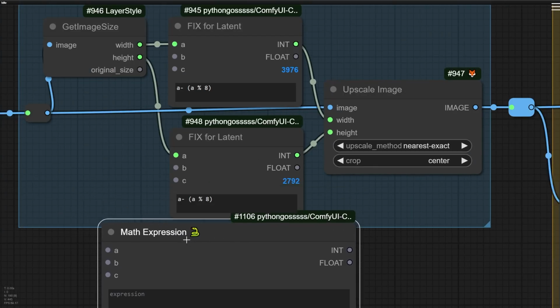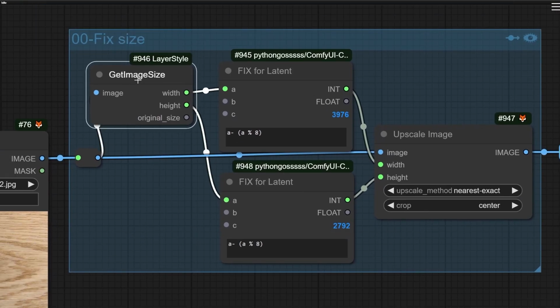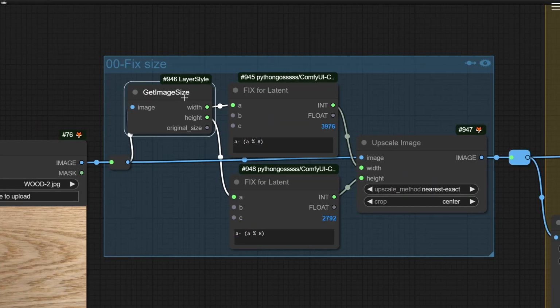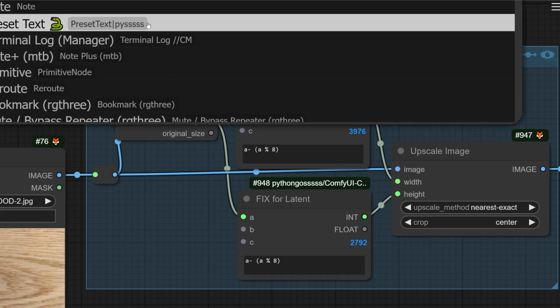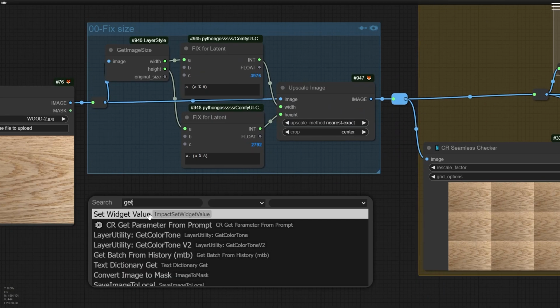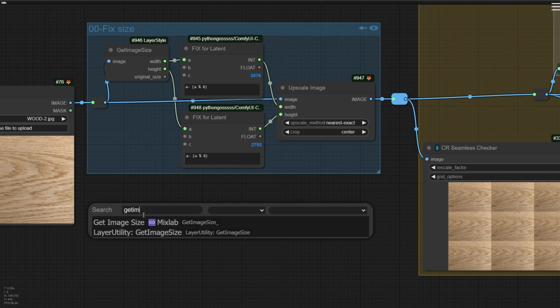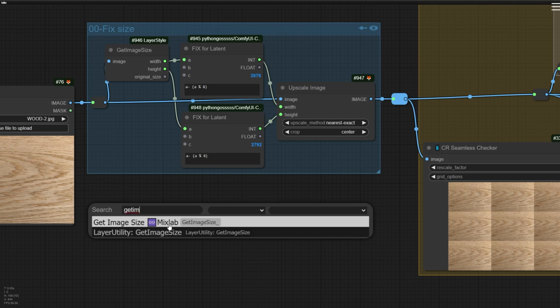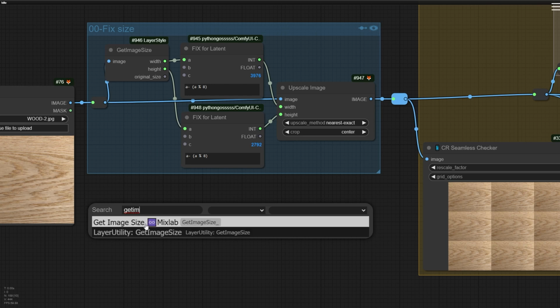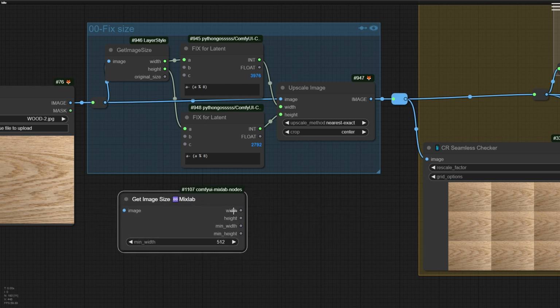So you need this node, and also you need another node for extracting the dimensions of the image. And you can do this with many different nodes. For example, just double click and here write get image size. And for example, here I have one node from Mixlab and another node from Layer Style. Okay, I can work with both of them and they will extract and export the width and height numbers.